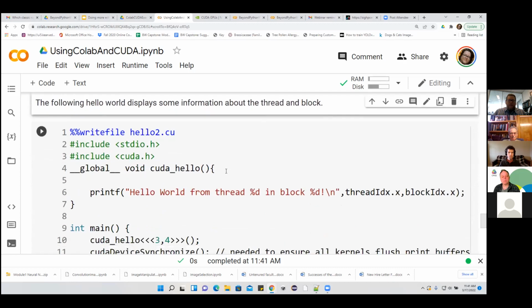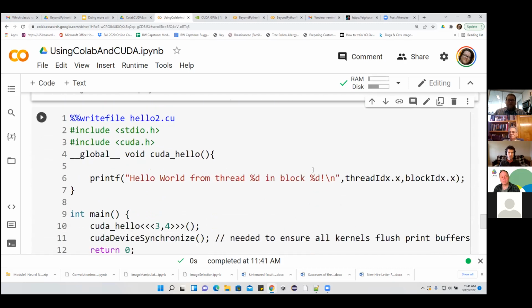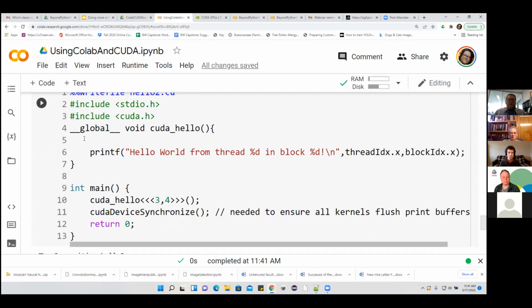And again, we can have students start playing around with that and really make sure those print statements are working. So here we have, again, fairly straightforward, a kernel that's going to do nothing but call a printf command just so that we can check and see that things are working the way we expect. We'll print the thread index and the block index. We'll call that kernel with 3 blocks and 4 threads per block.